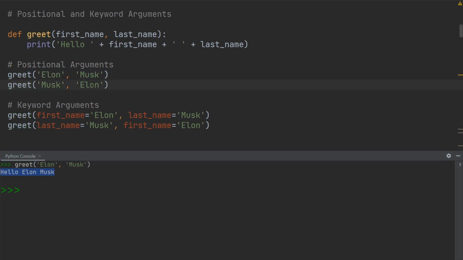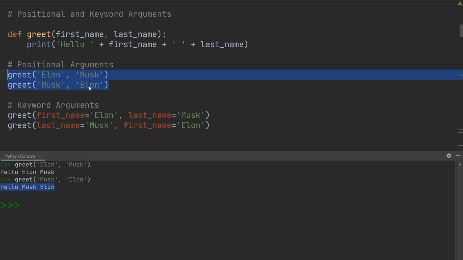But now if I were to turn around these 2 arguments, these 2 positional arguments, then you will see that the first and last name are switched around. You can see down here, now it says hello Musk Elon. So bear in mind, with positional arguments, the position of the arguments within the function call matters.